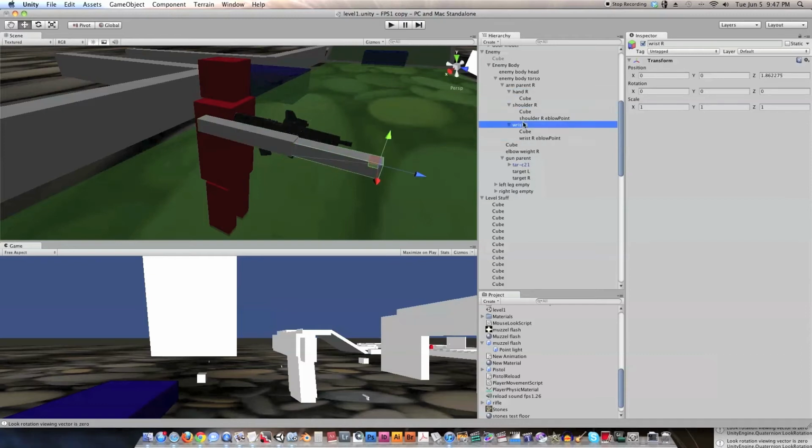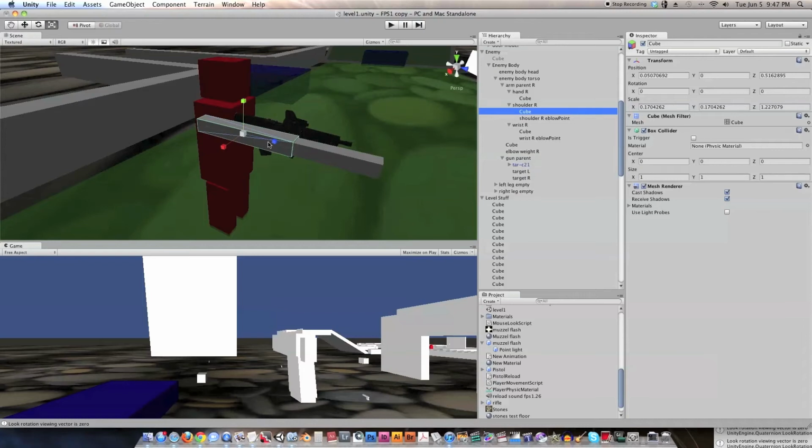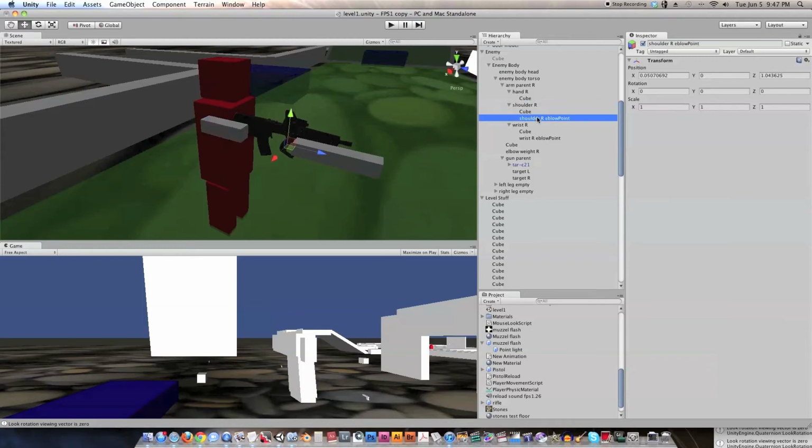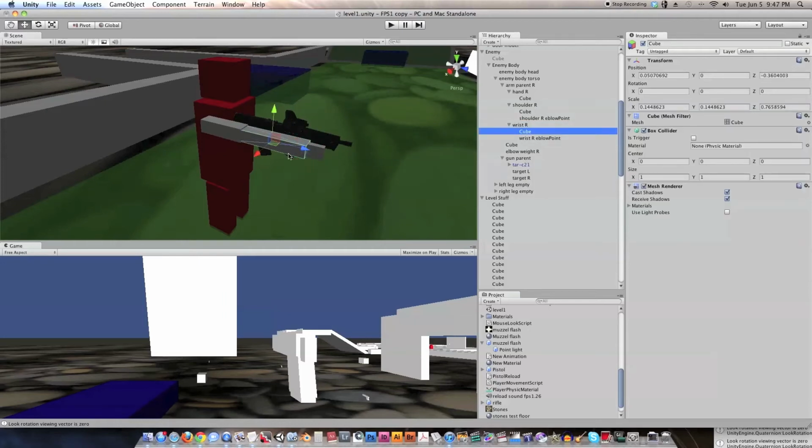Okay, so now let's go to the shoulder and let's resize this cube. Resize it to about there. Move that about there. Make sure it's lined up. Yep, elbow point. Right there. Wrist. We want it to be back by the hand. And then the cube.